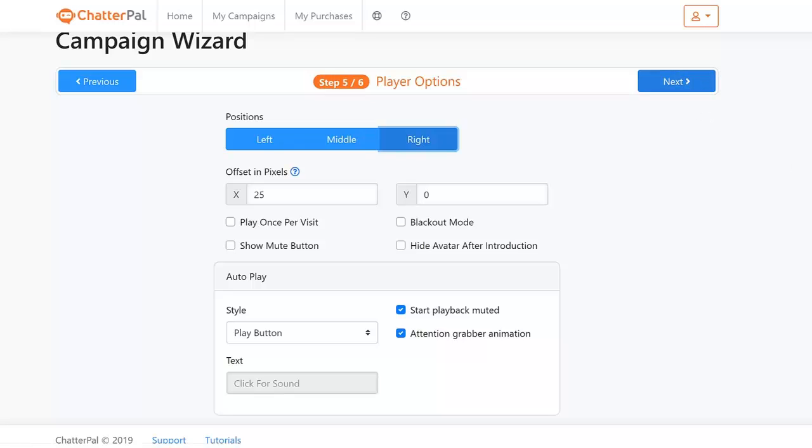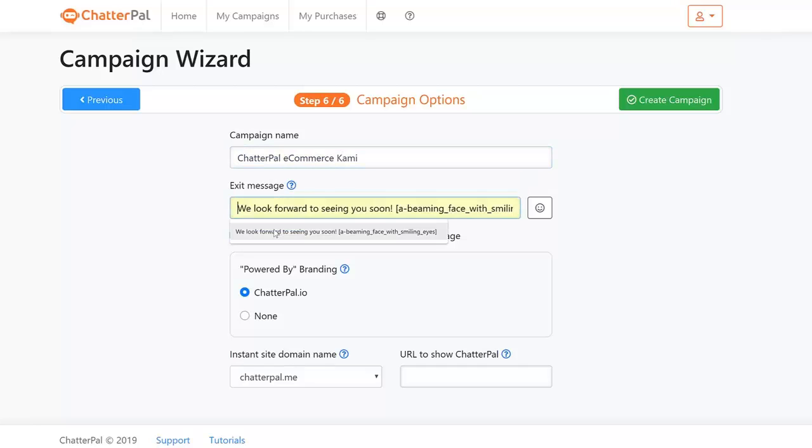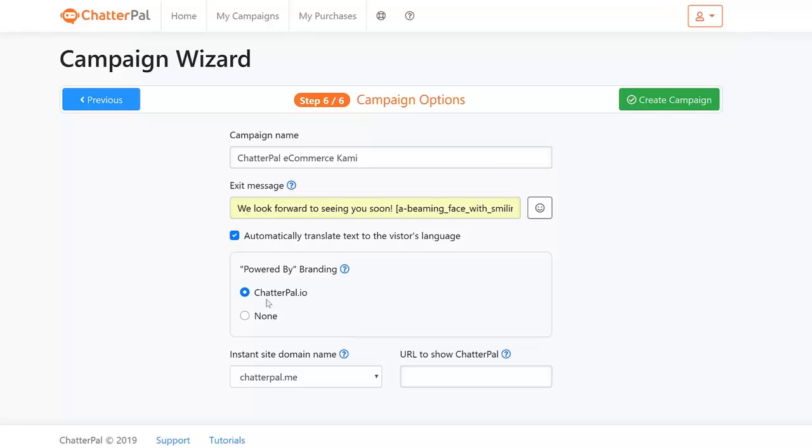So once you do that, click next, and then you can just choose a campaign name. I'm just going to choose e-commerce Cami, and then you can also put an exit message. I just created a simple message that we look forward to seeing you soon, and I put a smiley face, which was the animated smiley face that you see right here. And then after that, I just click the next button, which is create campaign.